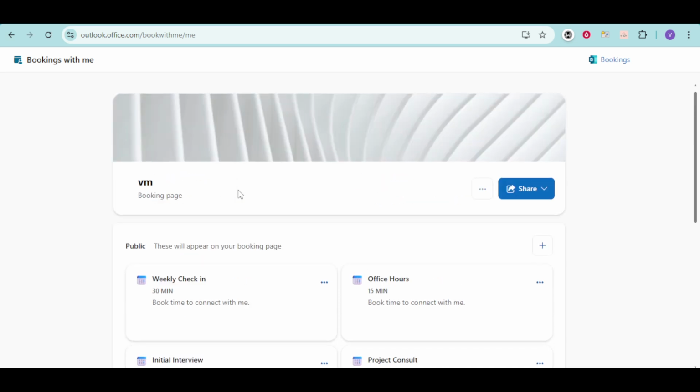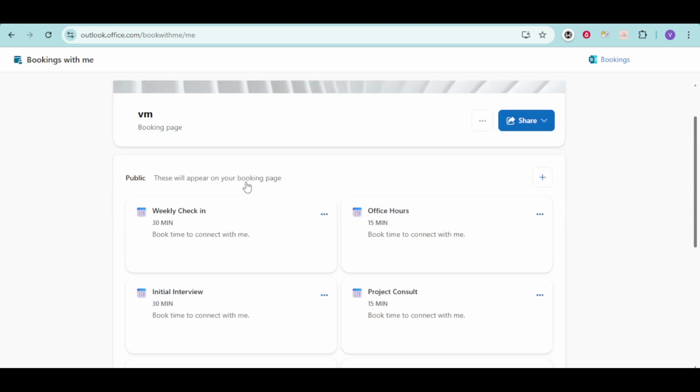Once you're signed in, you'll see your Bookings environment. This is where your booking calendars, services, and scheduling settings live. Make sure you're in the correct booking calendar that you want to share. If your organization uses multiple booking pages, double check that you've selected the right one before moving on.